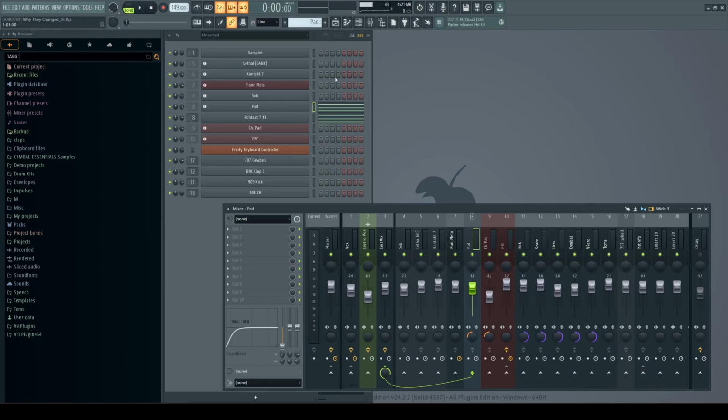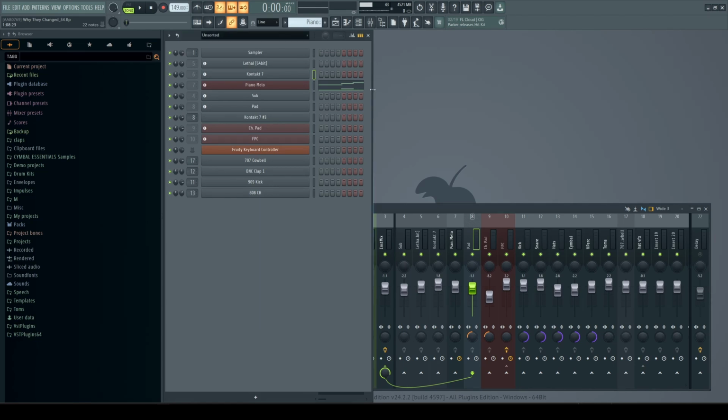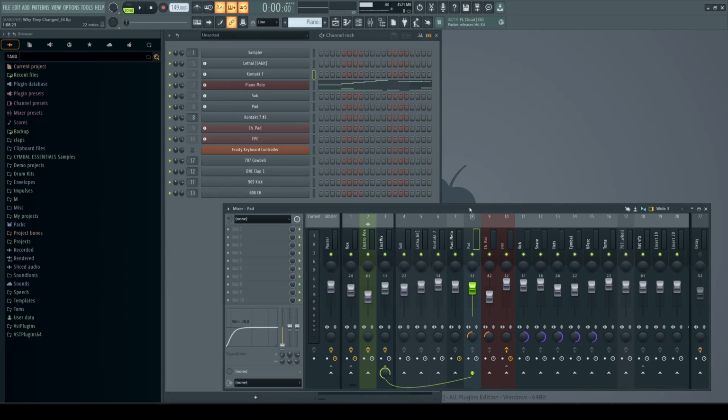For example, let me go back to my piano. In my piano channel rack here, the piano is set to go to track number 7. And if we look at track number 7 here, it's called Piano Mellow. And this is where the piano sound will be sent. From here, eventually it will make its way to the master channel. All of the sounds that go to the master channel are what you hear in your final song arrangement.